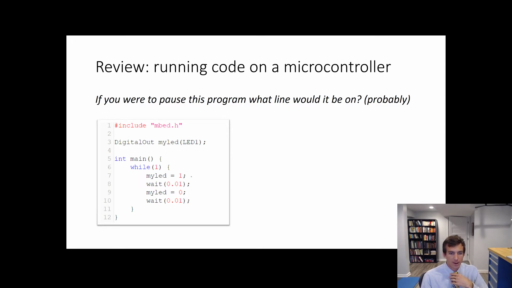So maybe we'll take a few inputs here. Who votes for maybe line 7 or line 9? They're pretty similar, right? Do we think if you were to pause the program, how often would you hit line 7? Pretty often, not that often? Someone's got to say something. Pretty often, since it's just kind of cycling through 7 to 10. Okay. Yeah, so we're still going to execute it a lot of times.